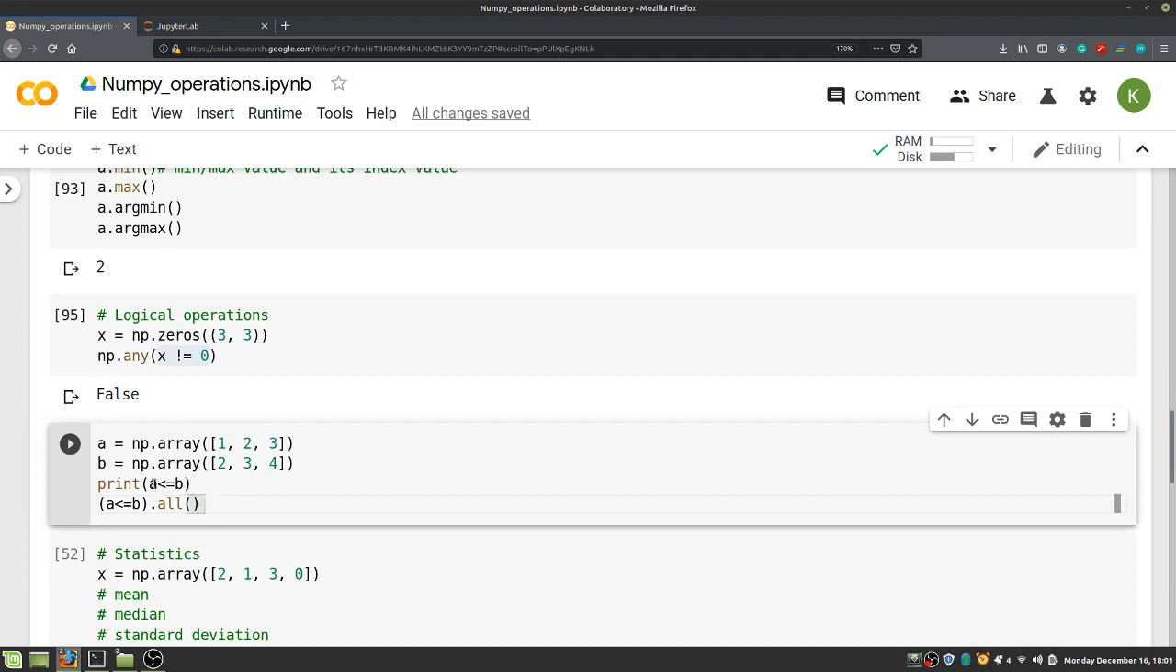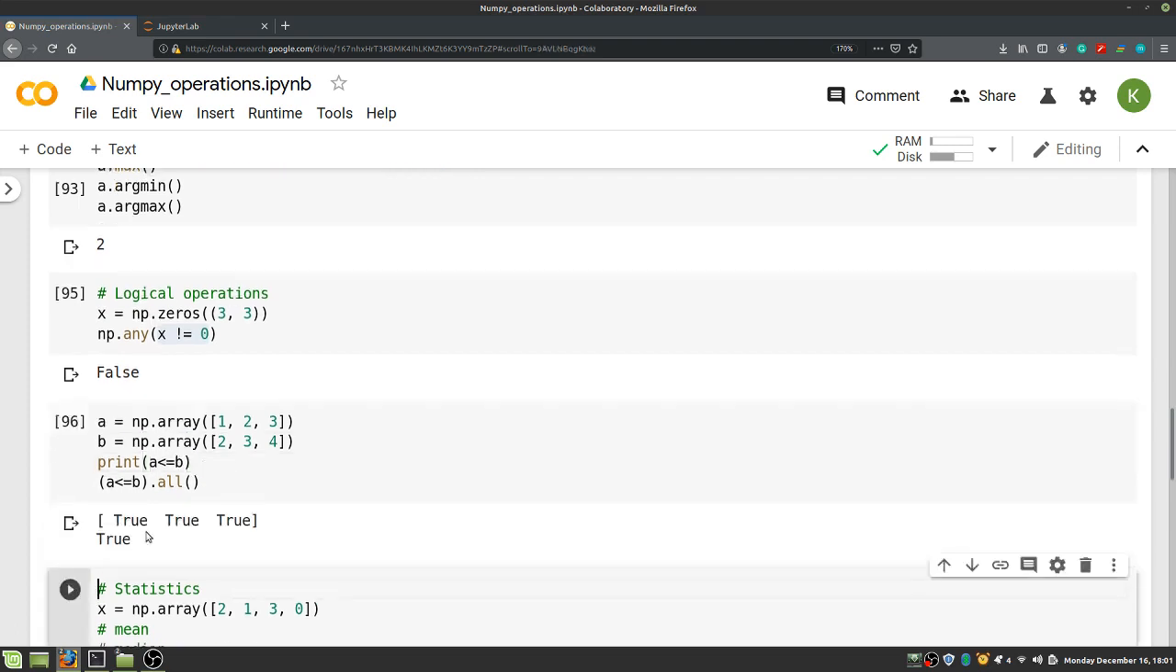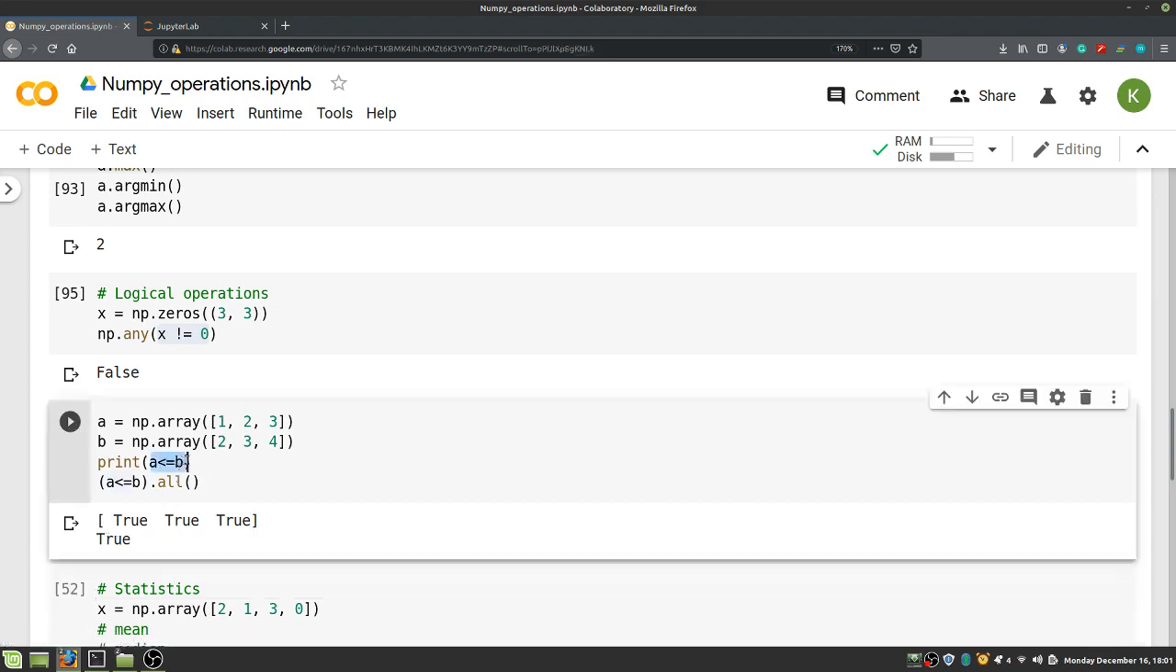Now let's have more insight about this any or all function. I have two different numpy arrays here, 1 2 3 and 2 3 4. Here I am printing a less than equal to b. This will give me an array with boolean values, true true true. This means that a is always less than b. In all the elements, if we compare, 1 is less than 2, 2 is less than 3, 3 is less than 4. So the value is true true true, because this is satisfied in all the elements correspondingly.